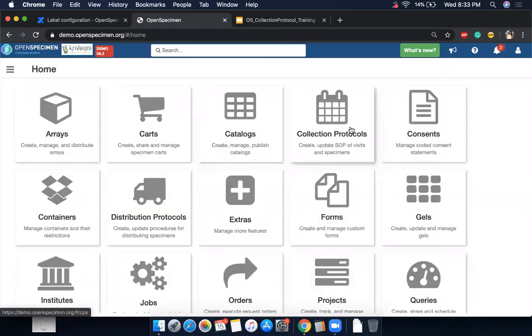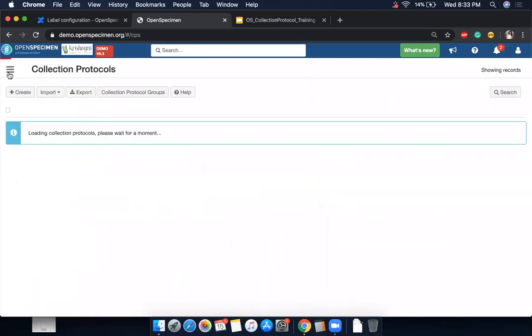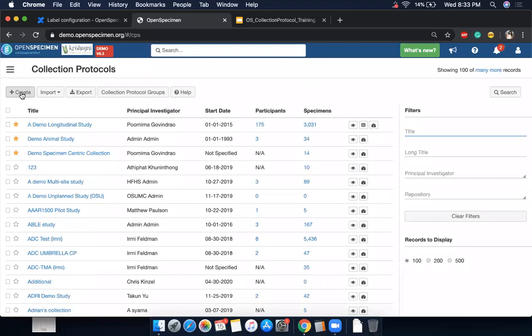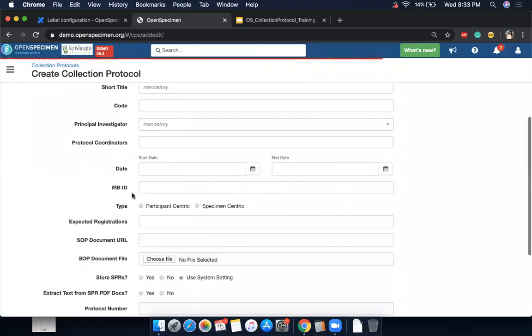Now if I want to create a new collection protocol, I click on collection protocols either from the home page or from the menu over here. When I go ahead and click on create, I see options. There is a type option here, which is participant-centric versus specimen-centric. Before you start creating a collection protocol, you have to know which of these types it is going to be. The reason being, once you create a protocol with one option, you cannot change it once you collect the data. This is one of the first things you need to understand. And let's see what the difference is now.